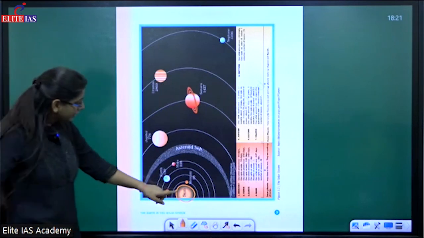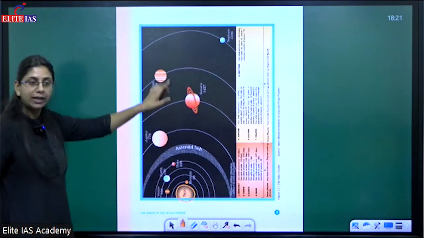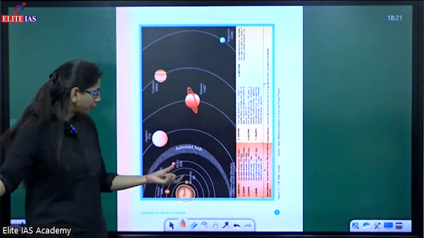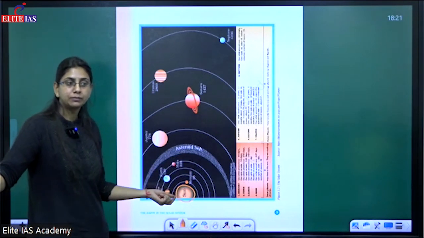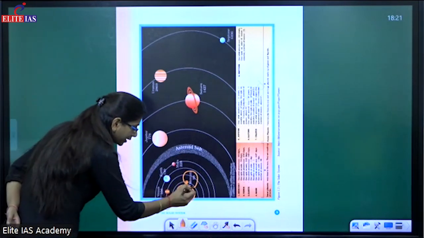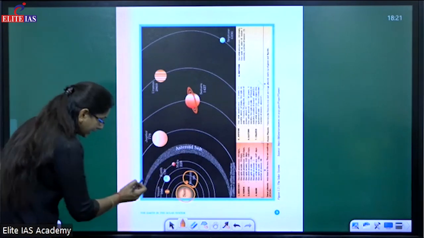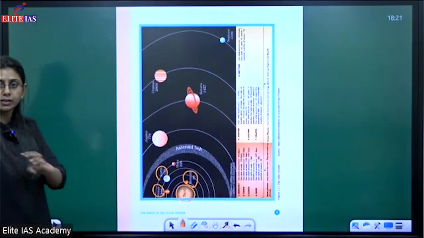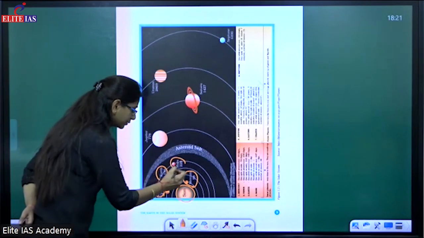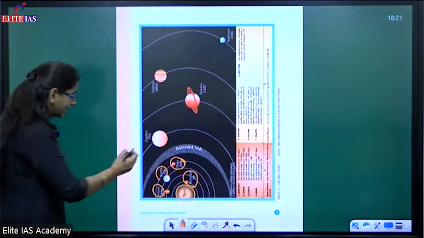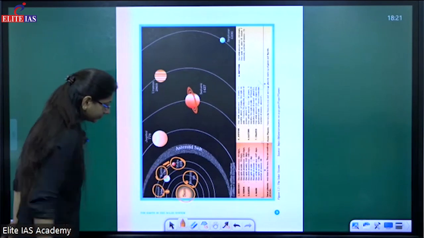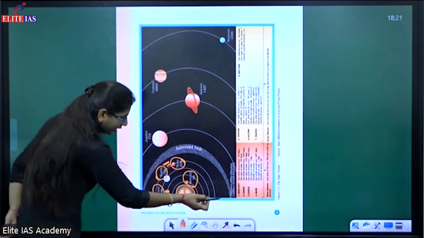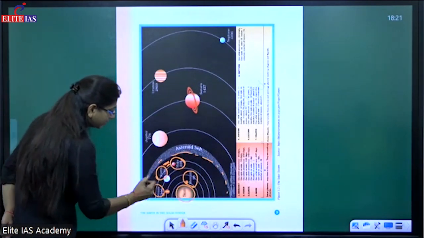Right? So we need to know and remember these names in the right sequence from the distance of the sun. Which planet is the closest to the sun? Mercury. Mercury is the closest. Then Venus. Then Earth. Earth is in the third position. Then Mars. See, Earth and Mars have some similarities, right? Okay. And then, can you see that asteroid belt?